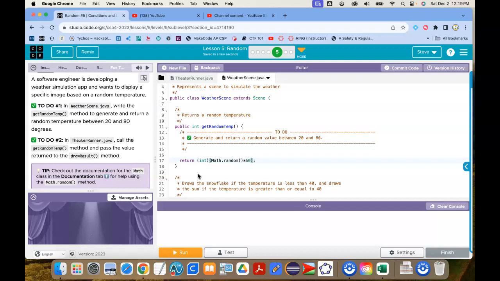It will do 59. It will not do 60. So I need to get the 20, right? And I need to go to 80. That's 60. So I'm going to add 20 to this. And so let's see what happens. It kind of bugs me because I can only go to 79. If I did 21, I would never get to 20 degrees. So it's kind of weird. So we've got to do a little bit of other stuff, but we're just using the random number first. So it's good. All right.